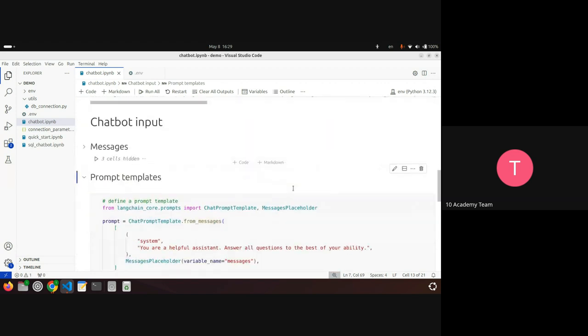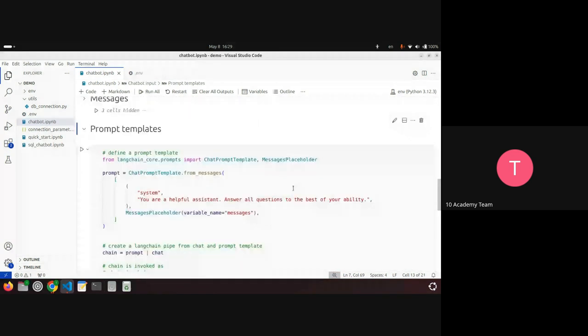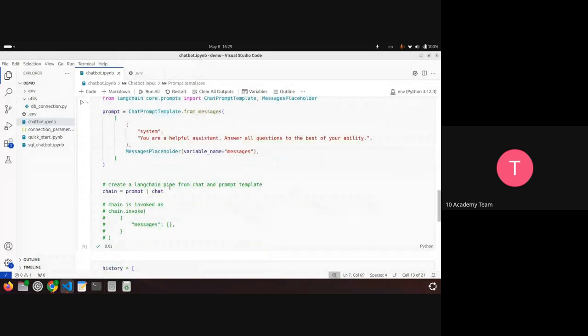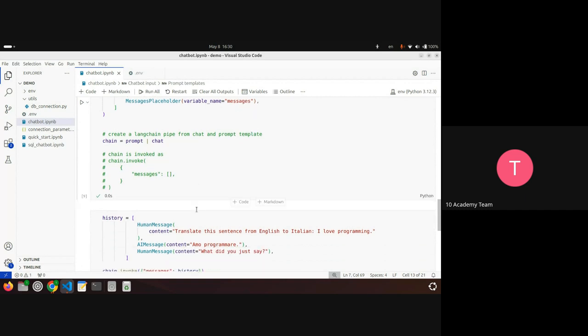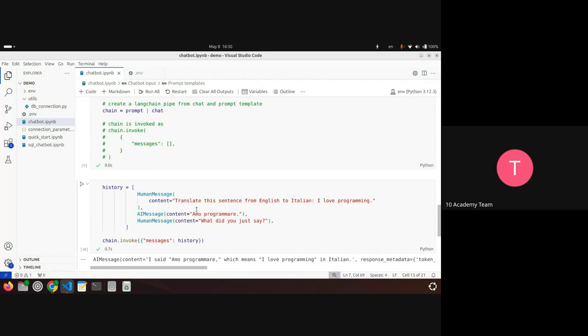So here I'm creating a LangChain pipe, or a chain, made from the prompt going to the chat model. After creating this chain, I can invoke it as if I'm invoking a model. The difference is that I'm going to be passing the parameters like this, instead of creating the whole messages again every time. Okay, it just simplifies my life a little bit.